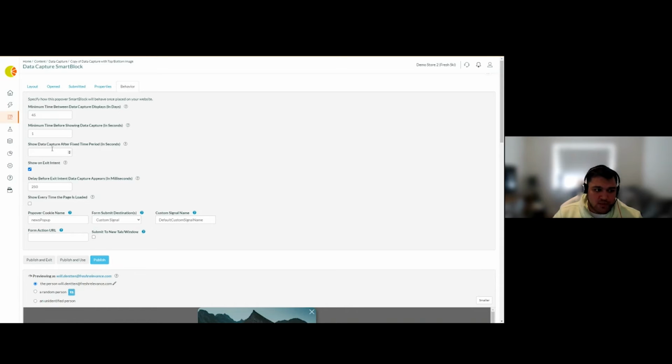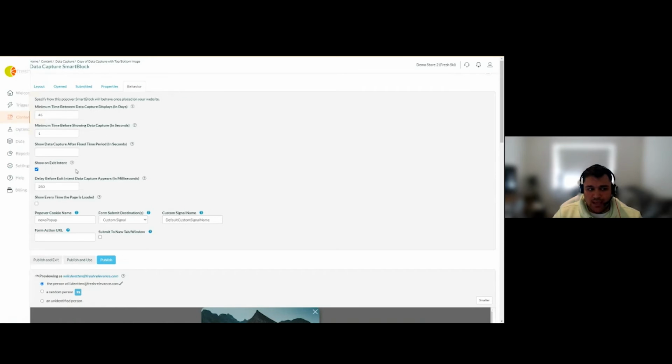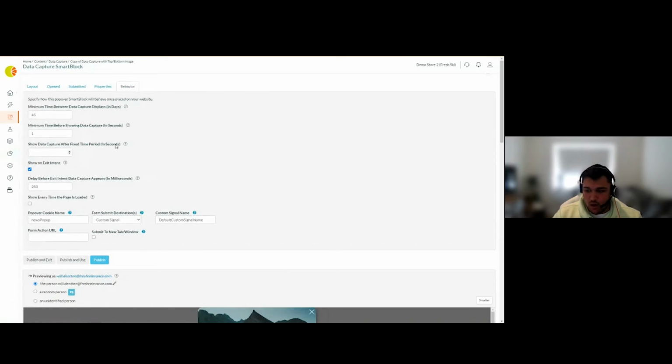And then also we have the show data capture after fixed time period in seconds. So this one's really, really important for mobile and tablet. If it's left blank, the data capture will only show to people on computer because it will only show on exit intent. And essentially on mobile and tablet, we don't have the option to trigger on exit intent. For anyone that doesn't know, exit intent is when you start to drag your mouse cursor up to the top right of the screen near the cross. That will trigger the system to go, okay, someone's about to exit the site. Let's trigger this data capture to go off.